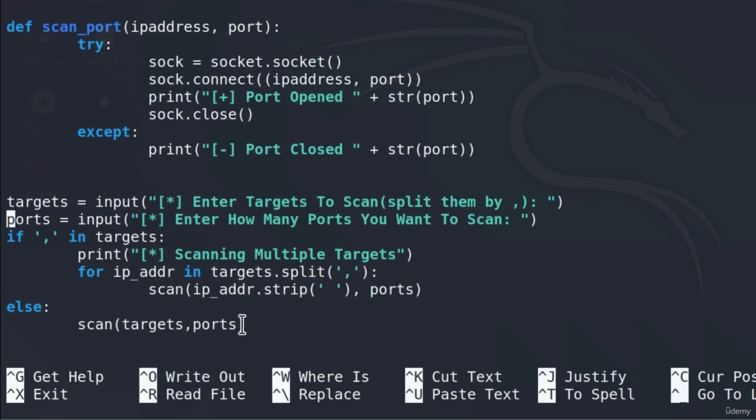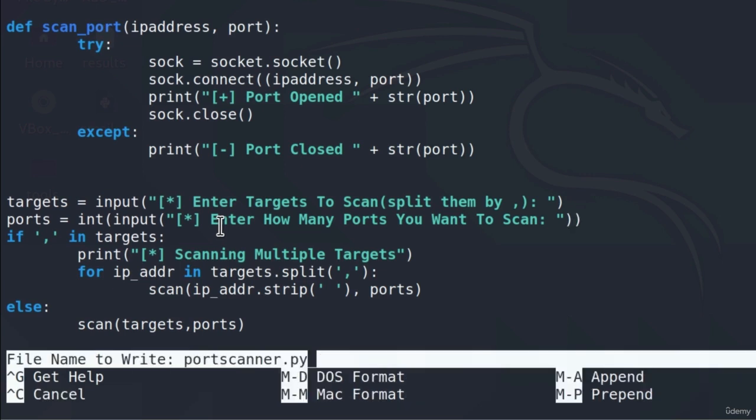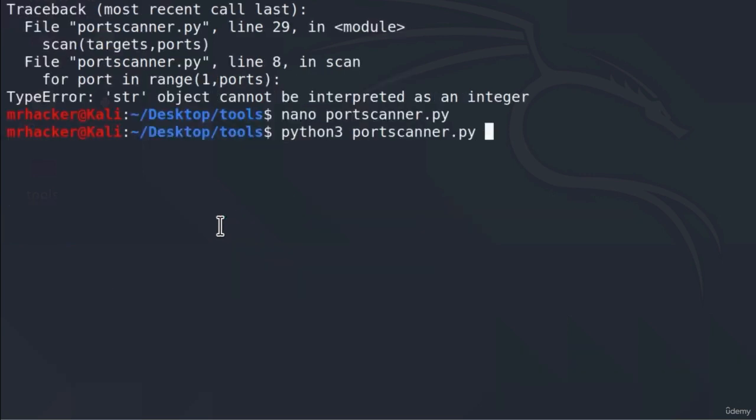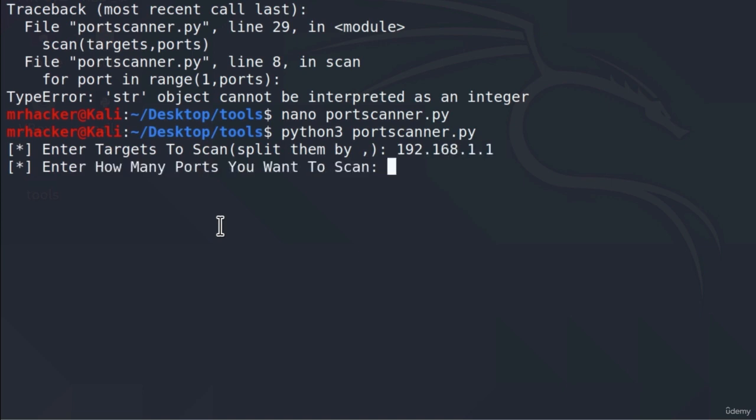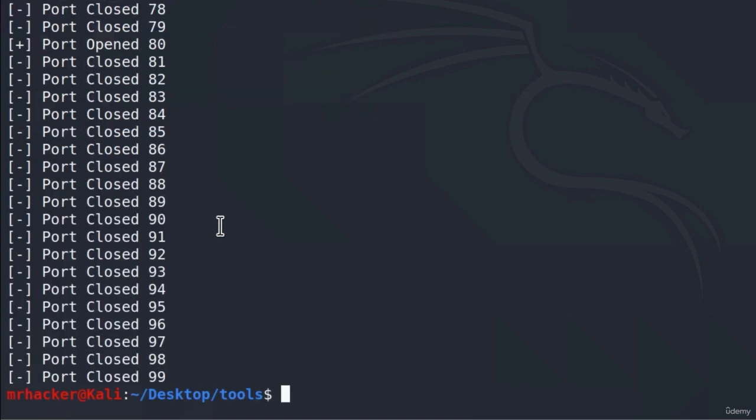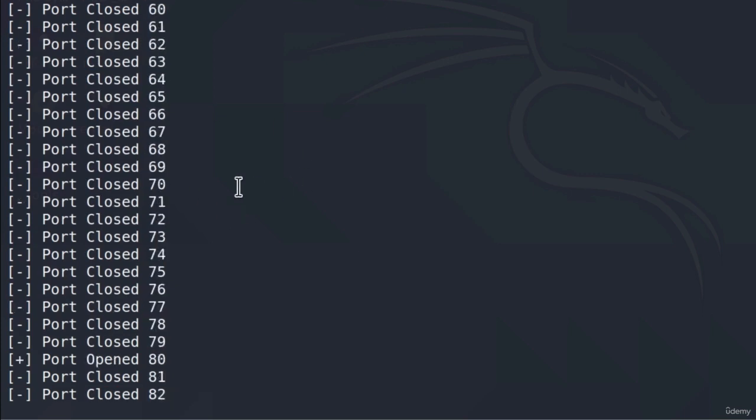So we are passing this ports option as an integer, but we are taking an input as a string. So what we can do is wrap this ports input inside of the int function, which will convert this number into an integer. Let's try and see whether this fixed the problem. If I type it once again, 192.168.1.1, and then ports 100. Wow, this finished really fast. And we can see it scanned 100 ports.